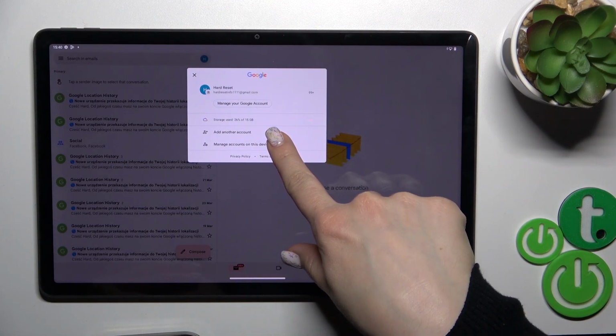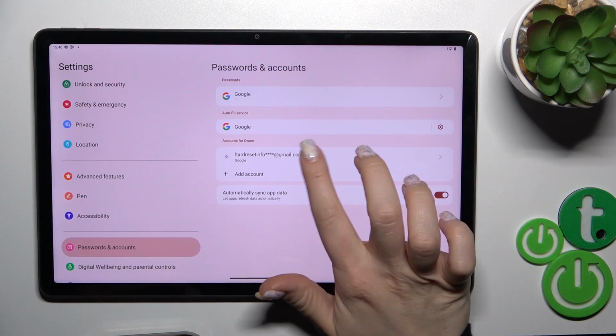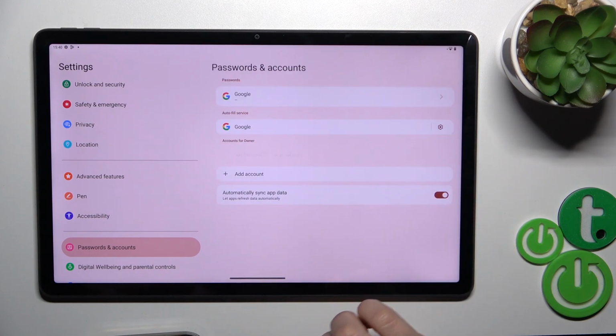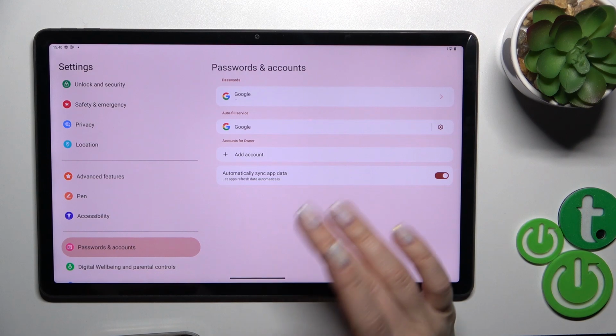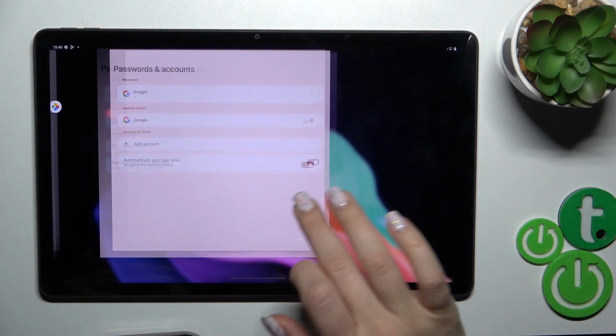In the Gmail app, we should log out from the Google account on our device. So click manage accounts on this device, tap your account and click remove account. Then confirm your action by tapping remove account. And now in Google account settings, we have successfully logged out from the Google account.